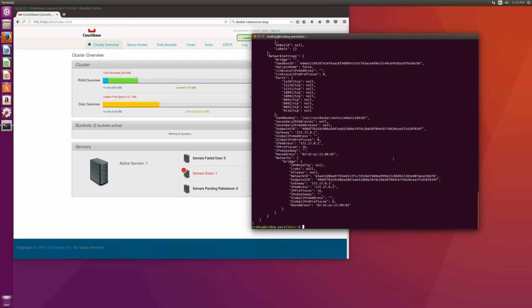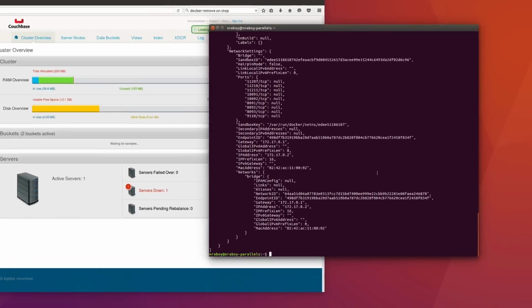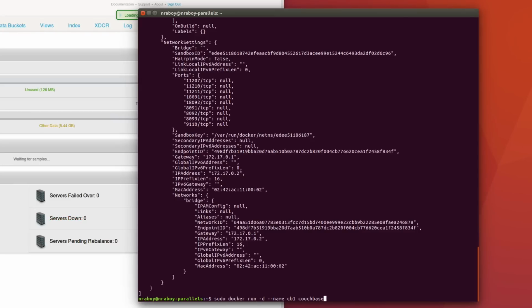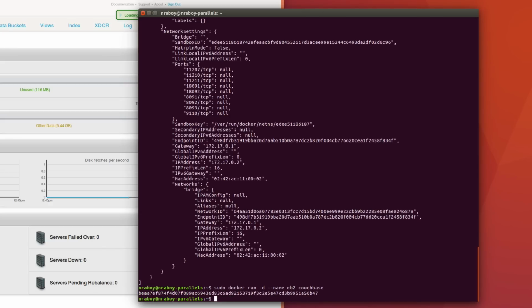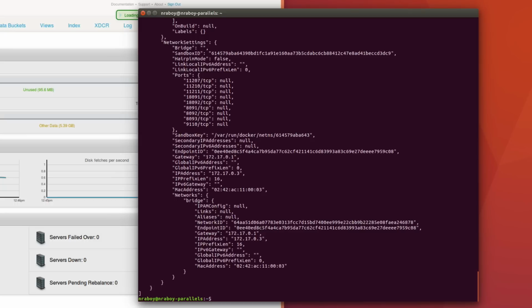While that's happening, let's go ahead and spin up another Docker container. I'm going to hit the up arrow a few times so that it saves me some typing. And instead of cb1, I'm going to call this one cb2. There we go. Like last time, we want to run docker inspect, but this time on the new container to get that IP address. This time the IP address is 03.